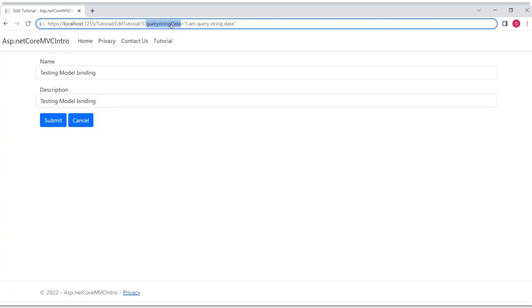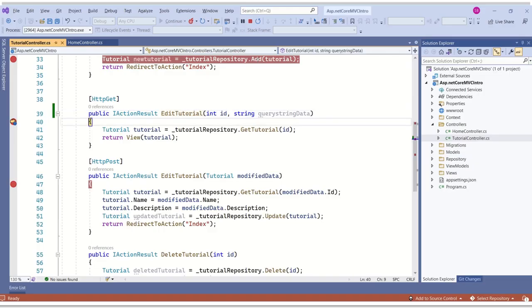Let's try to pass data by some other name and see what happens. I'll remove this data and I'll hit enter. See, this time nothing is passed. Query string data is null.